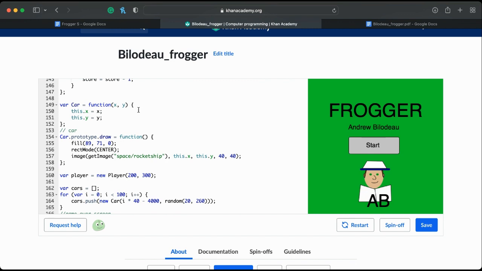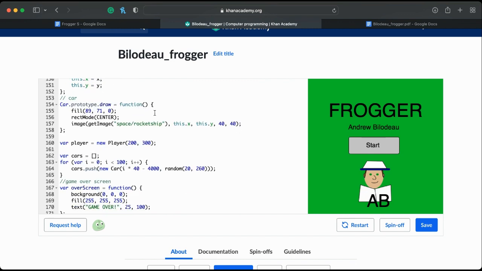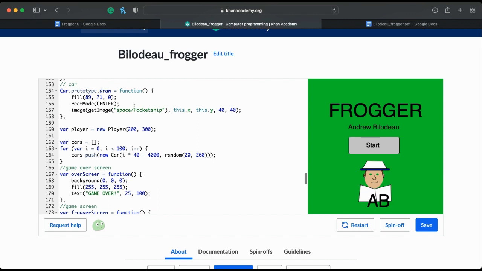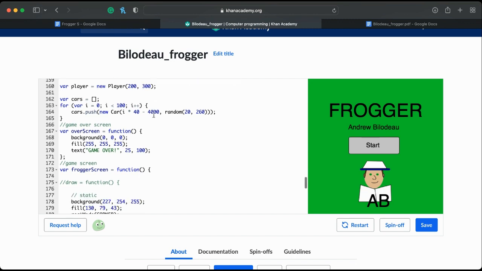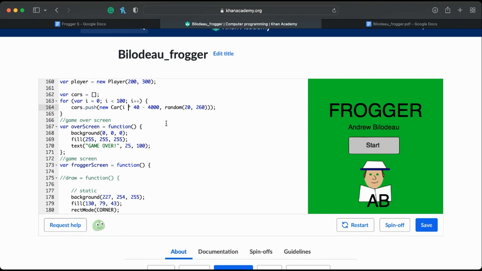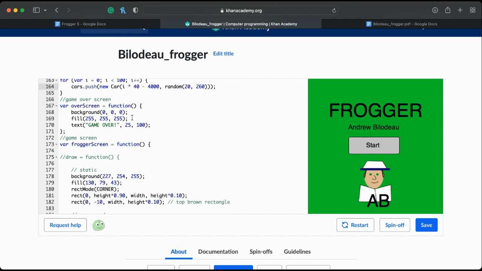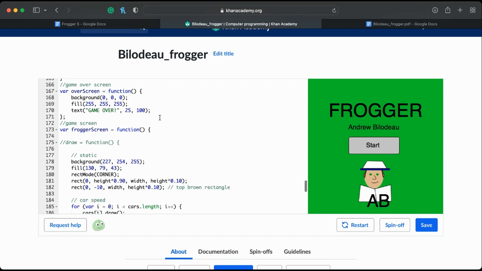There's the car function. The car prototype, which has the spaceship, which is what my cars are in this program. This creates a new player. This is the array for cars, and then the cars push, so it puts all the cars in that array. We have the game over screen, which you will see when I run through my program.